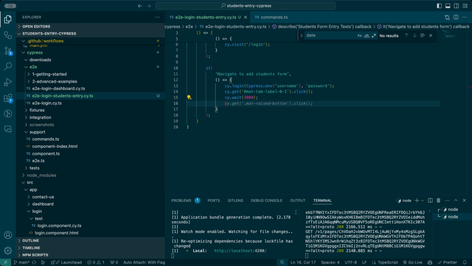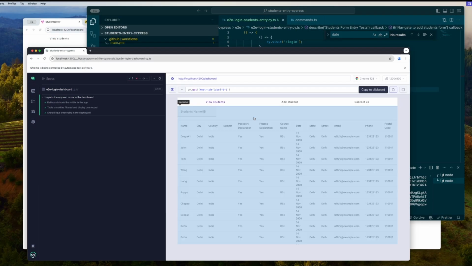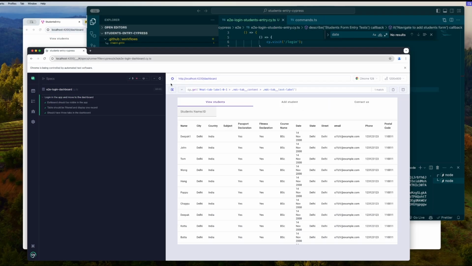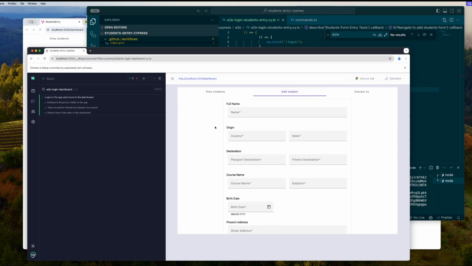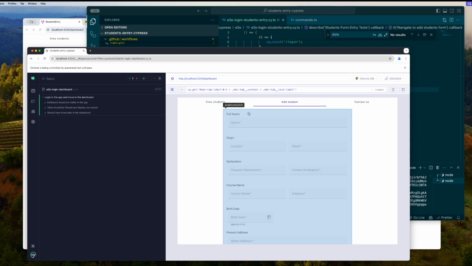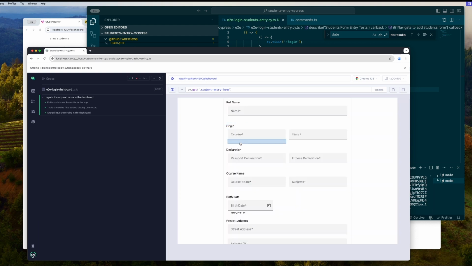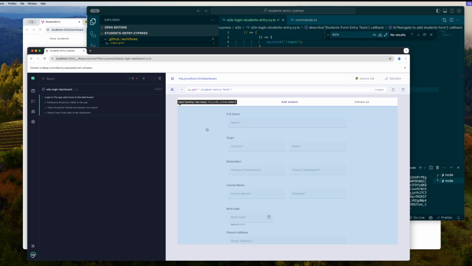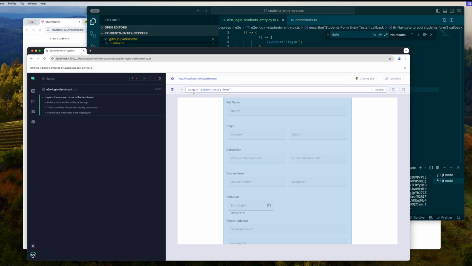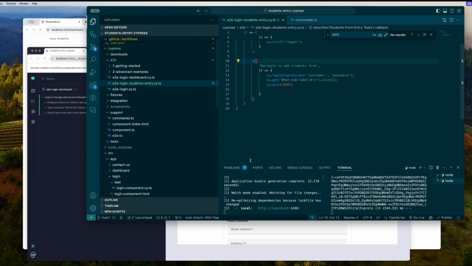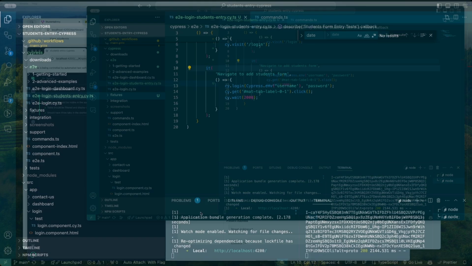And once this 2 second wait is done, I want to see if my student entry form is visible or not, right? So again, I'll take you back to the entire desktop of mine. Let me click on it here, add student, and here is the form that I want the user to see. How do we access this form? It's fairly simple. The class of this particular form is student entry form. I just need to copy this and take you again to my code editor.